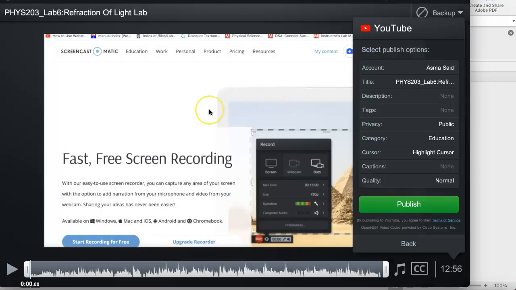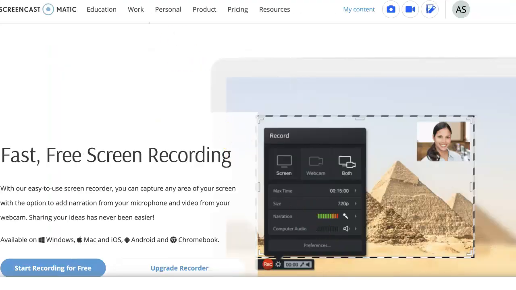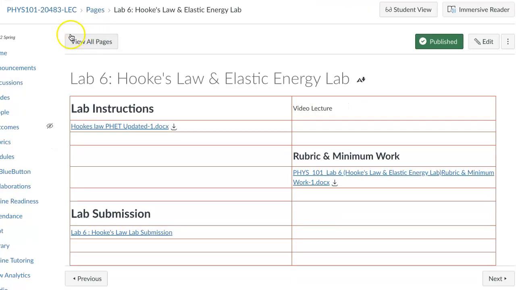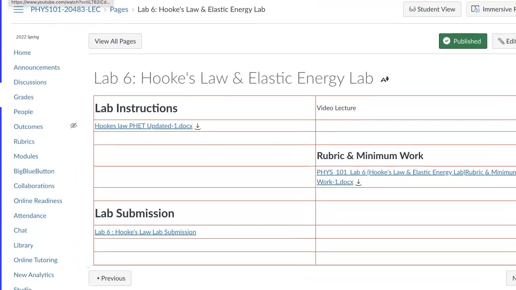I want to introduce for you the lab that we are going to talk about today, which is Hooke's Law. And you can see my screen where we have the instructions, we have the submission. This lab is going to be a formal lab report that is going to be submitted together with the Excel sheet that you are going to create. Don't forget to actually access the rubric and see if you did everything correctly.